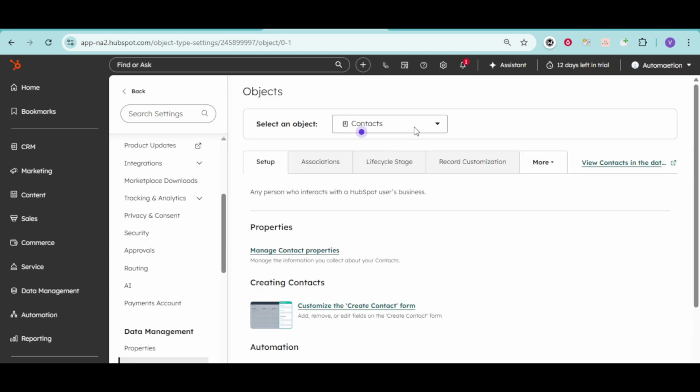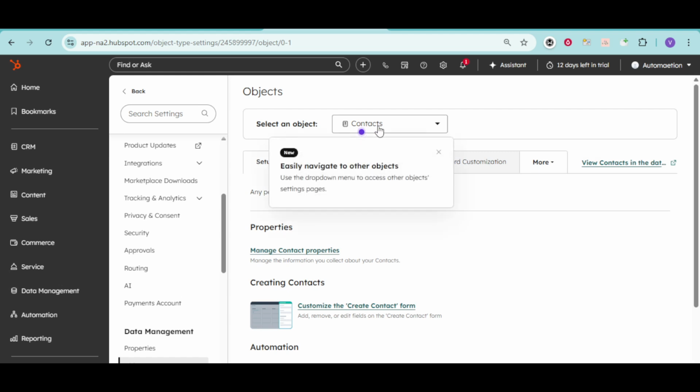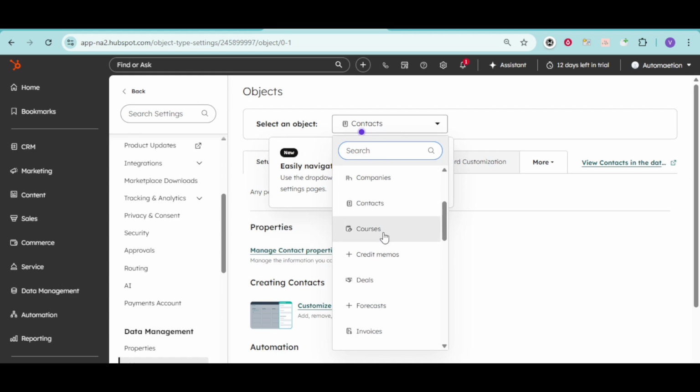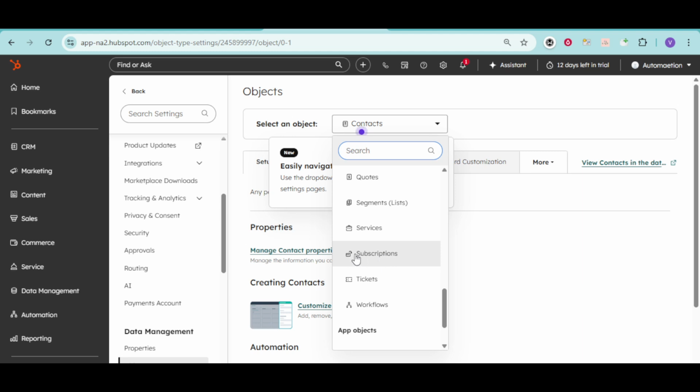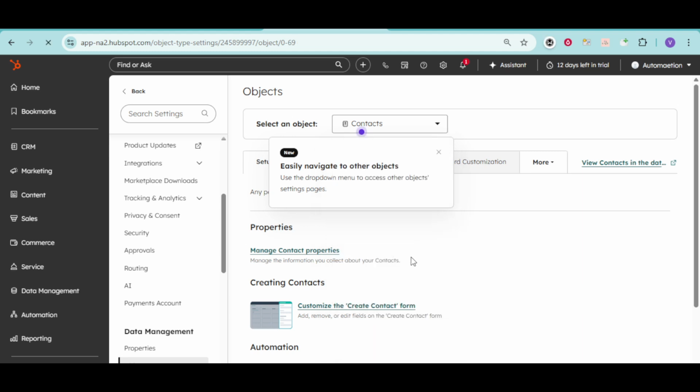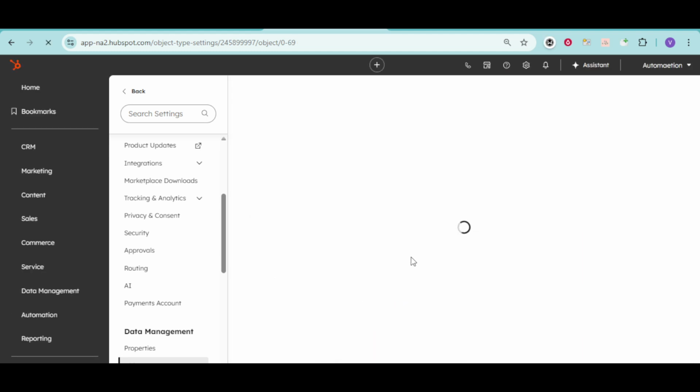As you hover over the Objects section, a drop-down menu will appear. Here, you'll want to select Subscription. This option will take you to an area where you can oversee all aspects related to your email subscriptions. It's the central hub for managing how you communicate with your contacts through emails.